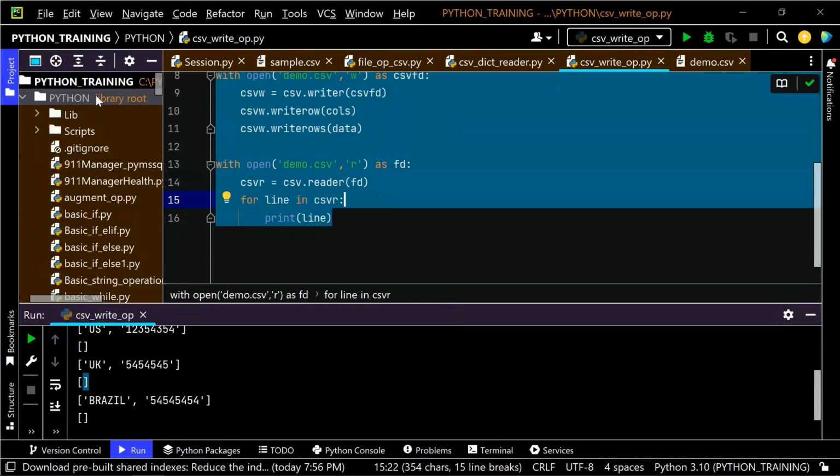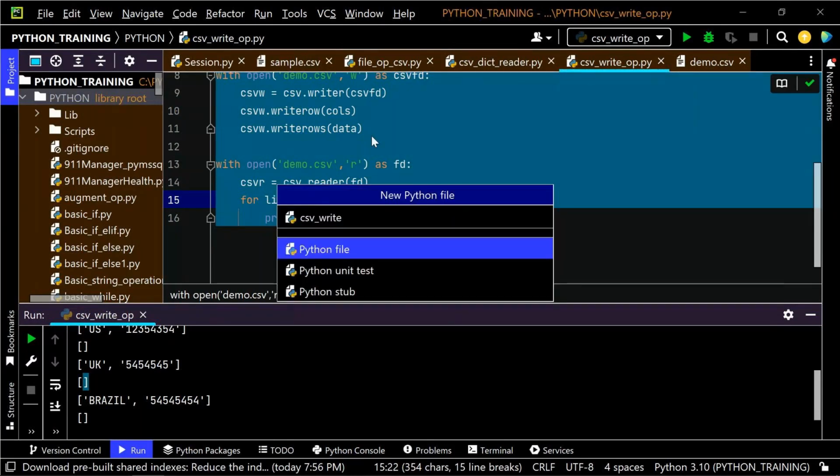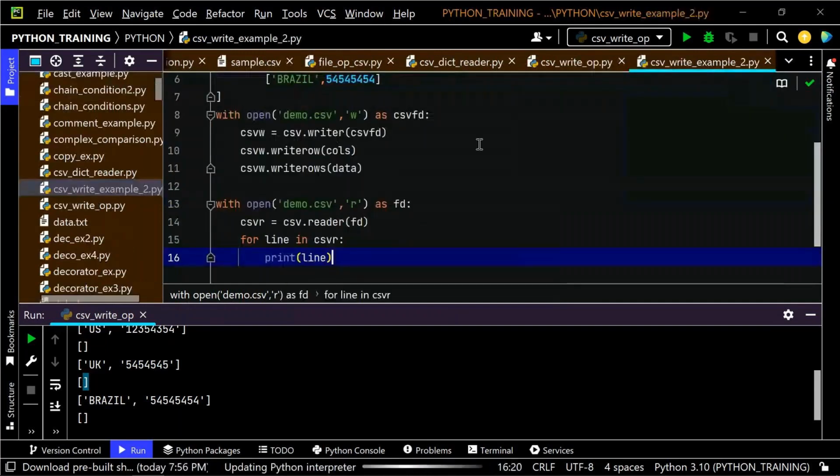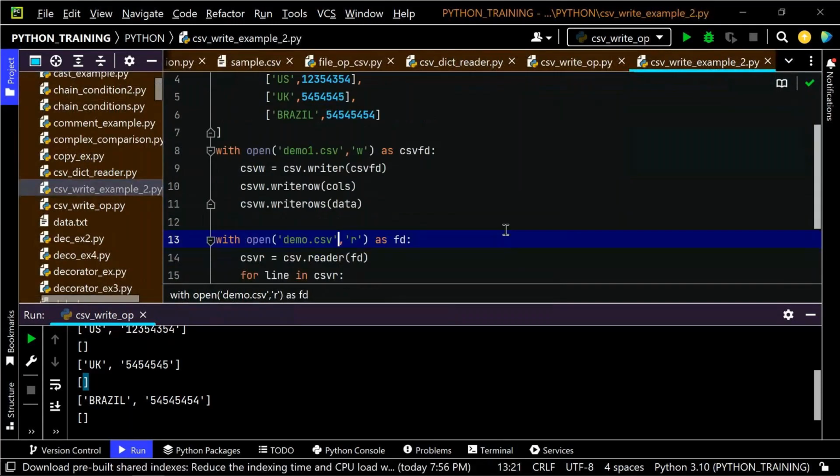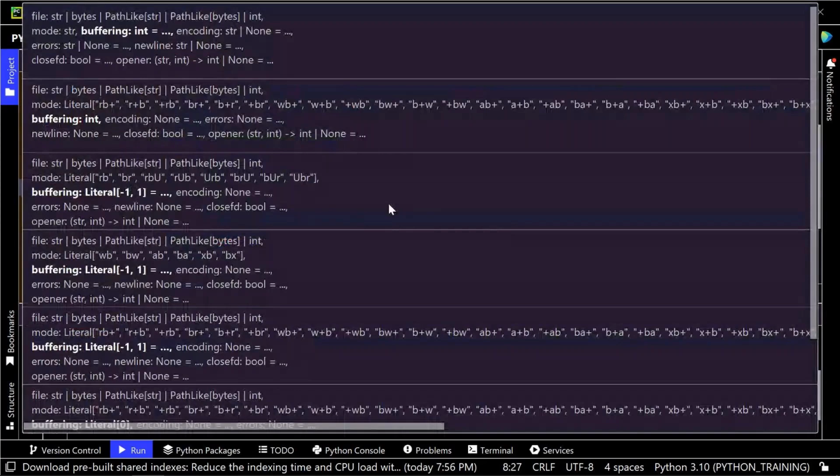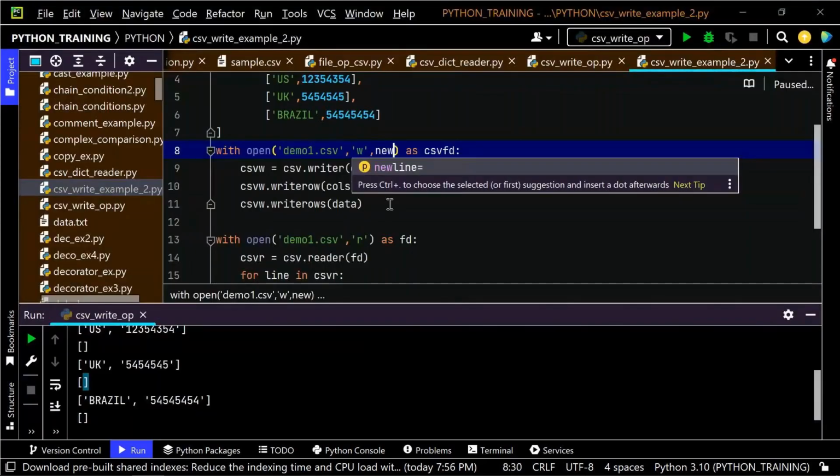Python file. Here we go, and instead of demo, I'm just giving demo1.csv, and here also I'm just going to give demo1.csv. Now, while opening the file, we can also tell what my newline is. By default, if you are not specifying, it will take an additional line. Now, while writing to the CSV file, see here, this is with open. The open function also supports a parameter known as newline.